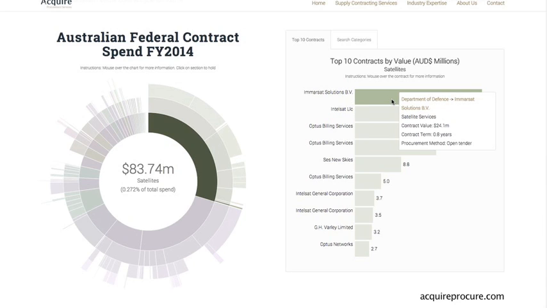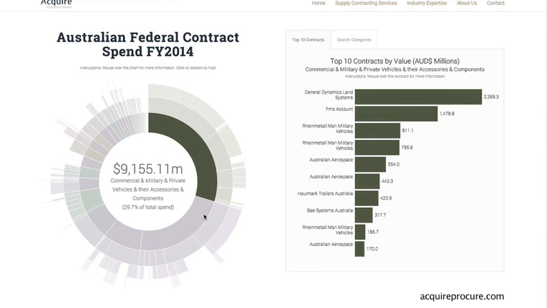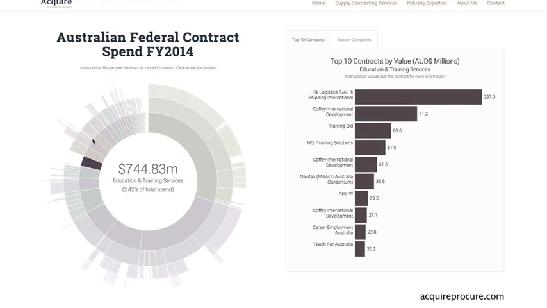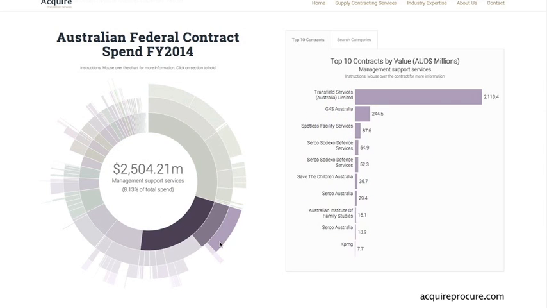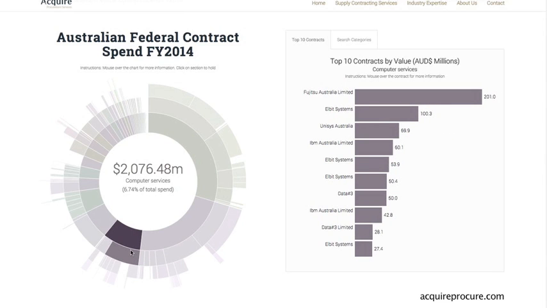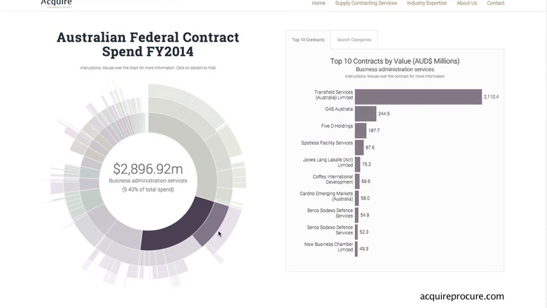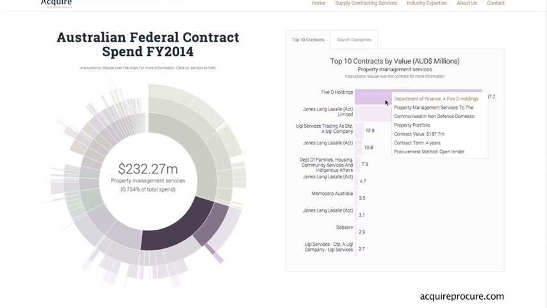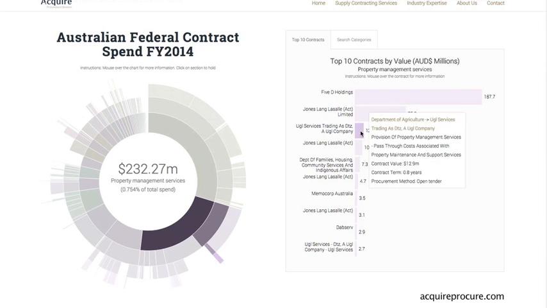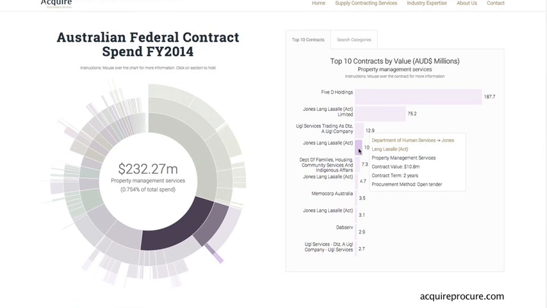Services. The tool allows users to quickly look at all the different areas and different categories where the Australian federal government issued contracts within the financial year of 2014. And for each one of these different areas, it picks up the top 10 contracts by value for those different areas. By clicking on a specific area, you can hold it and mouse over it to actually identify each of the different contracts.